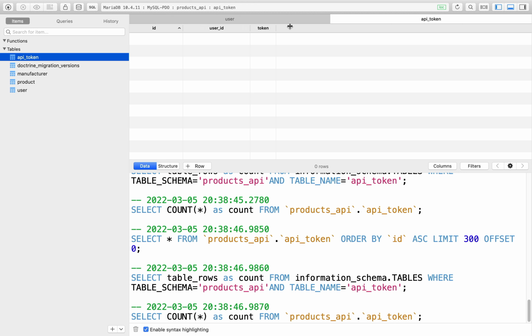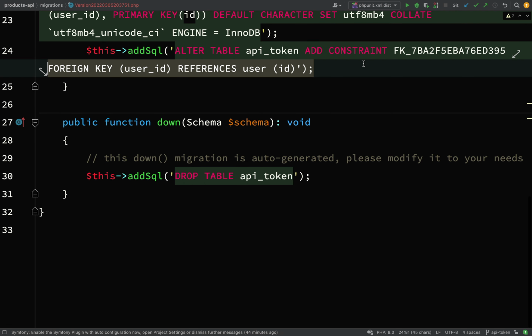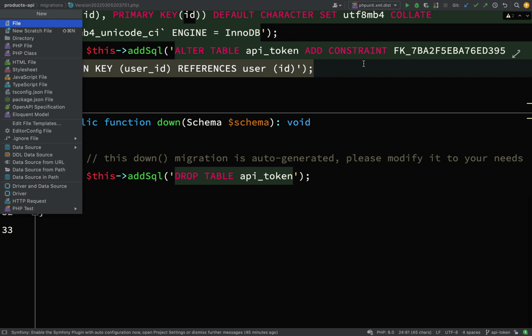I want something which looks like a fairly authentic looking API token, so I'm just going to knock up a quick little file here. It's up to you if you just want to type in some nonsensical characters in the API token field there, go ahead. I'm just going to make mine look a little bit like a real API token.